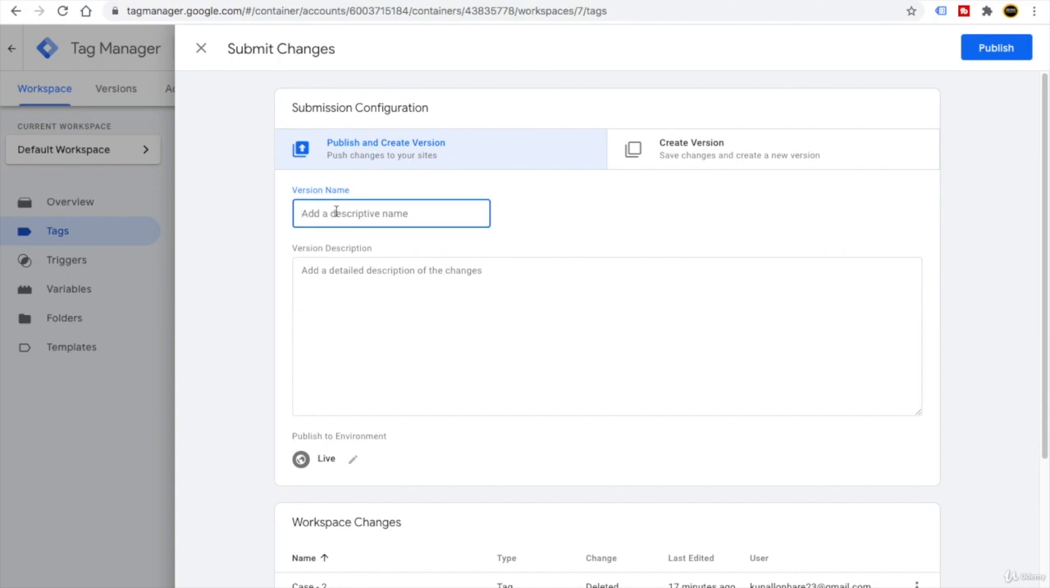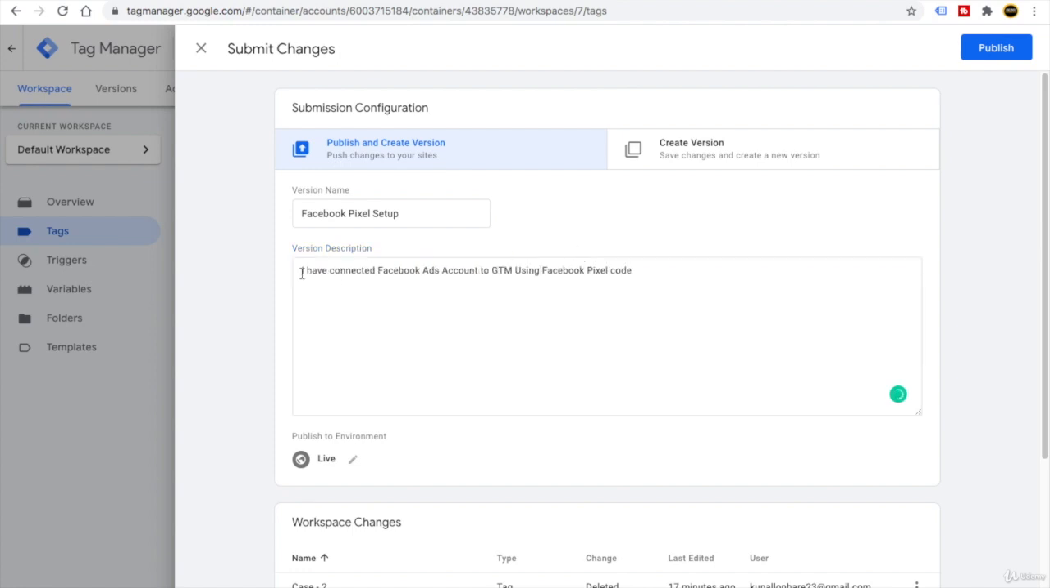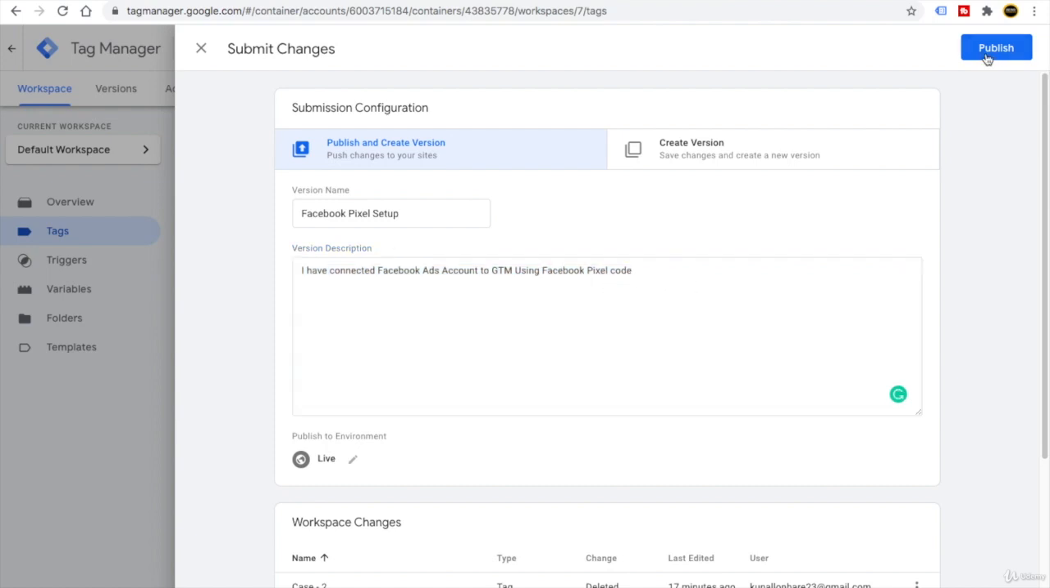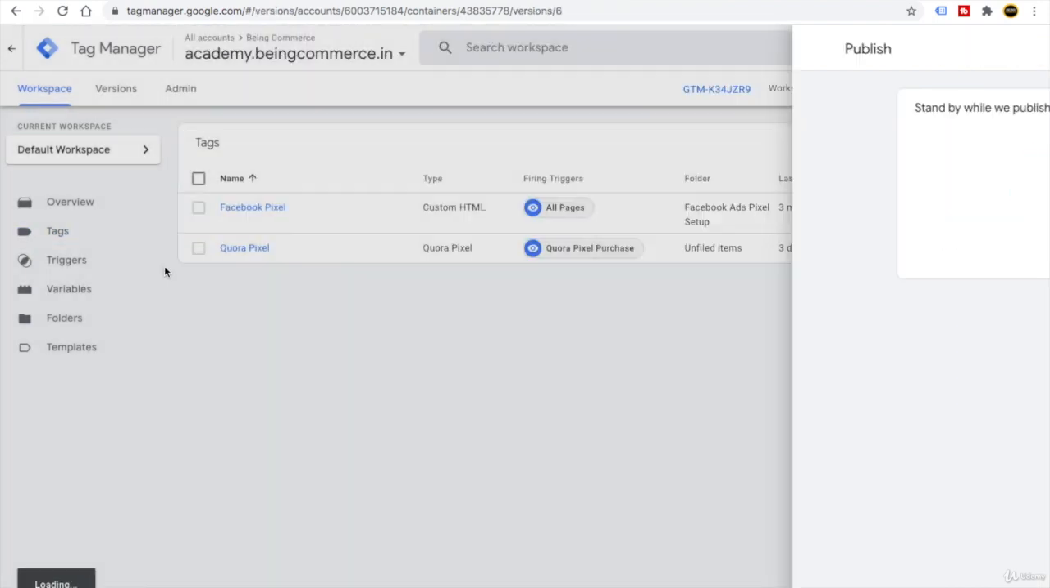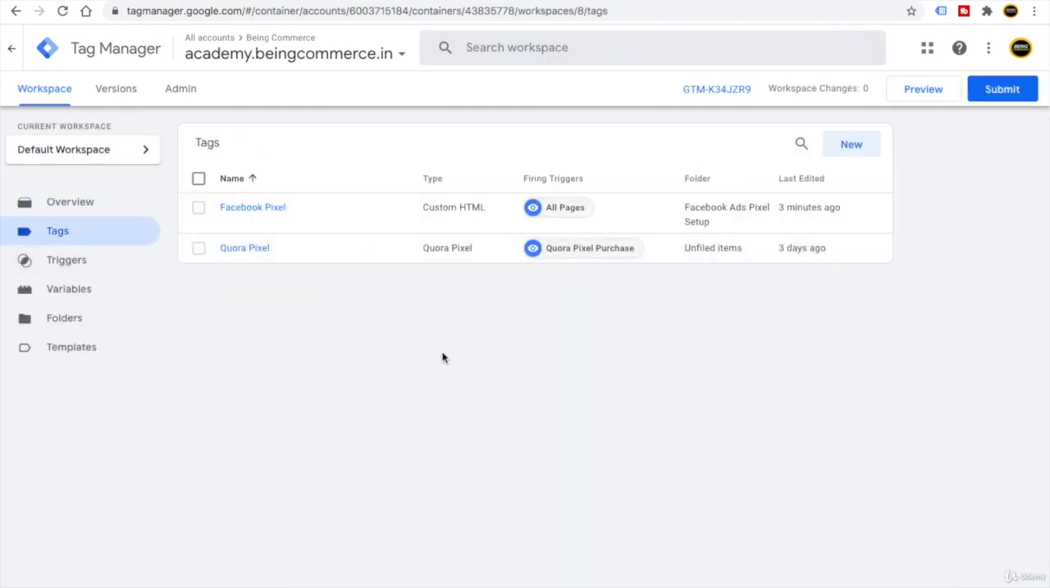Just name the version so that whenever you see this version name, you will easily understand what this version is all about. So I can write Facebook pixel setup. I can just paste it here, and I can write the description. So I've written the description: I have connected Facebook Ads account to GTM using Facebook pixel code. Then just click on submit. Again, just go to workspace. Now just go to tags. So friends, this is how this works.